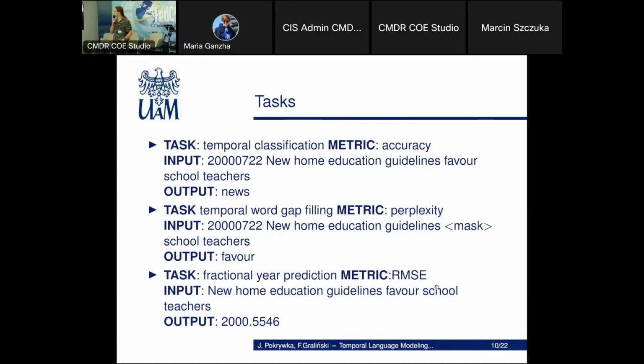And the third additional task is fractional year prediction, which is, given a text, you have to predict the fractional year. The metric is root mean square error. It is a little bit unpopular to predict a continuous variable in natural language processing. It's more popular to predict some class.